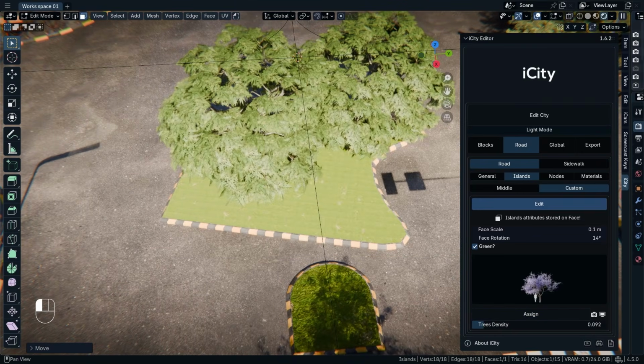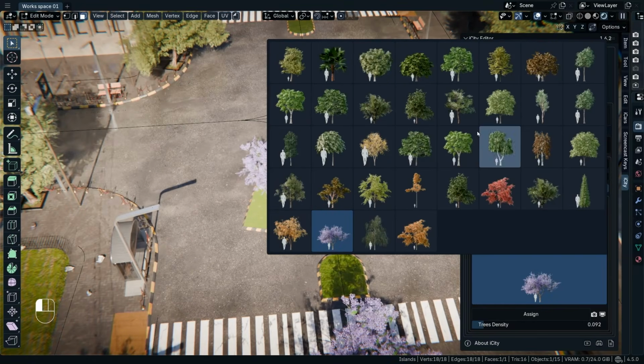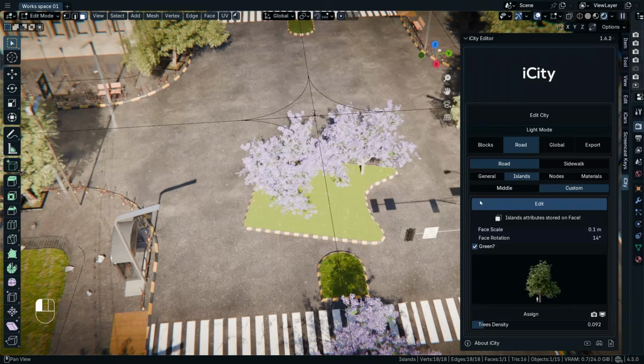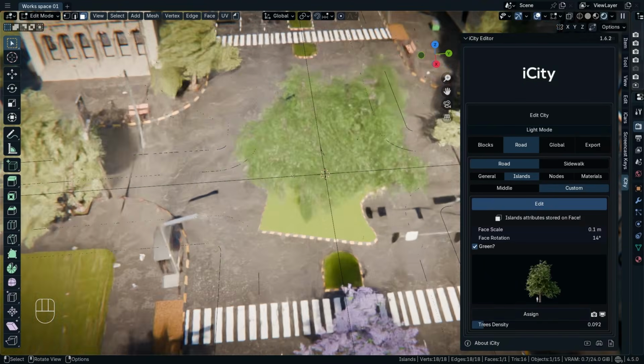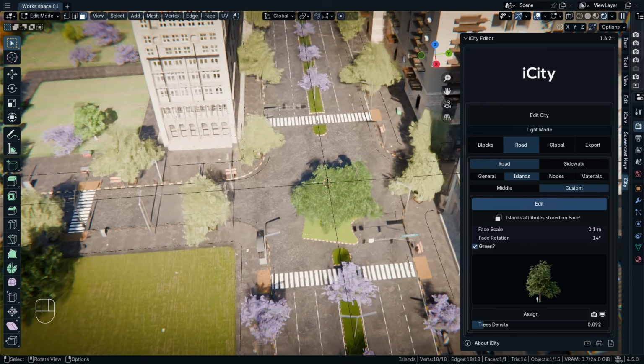And you can control the type of trees on this island. It's not the same as the blocks. You can't control each individual one, you can only assign one type of tree. And yeah, that's the custom island. Very easy, yeah? You can hide the trees if you want.